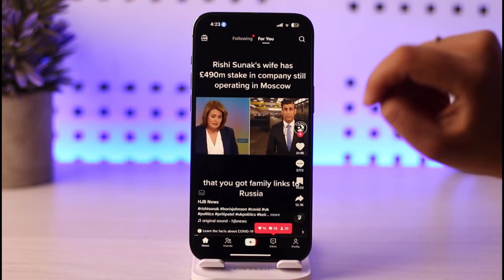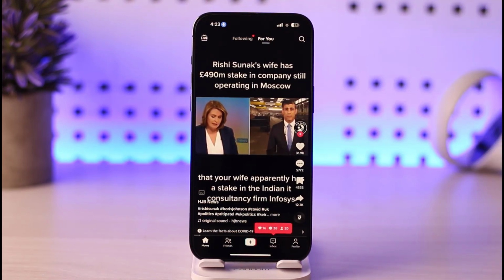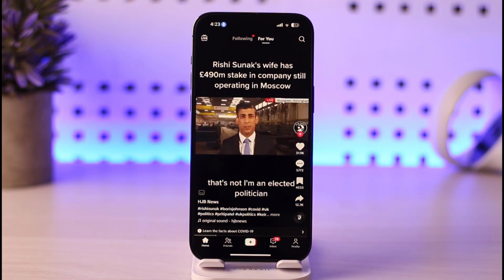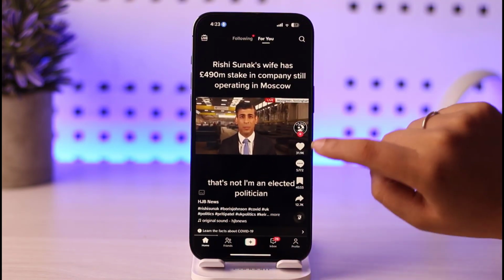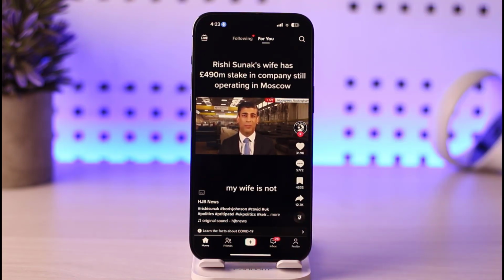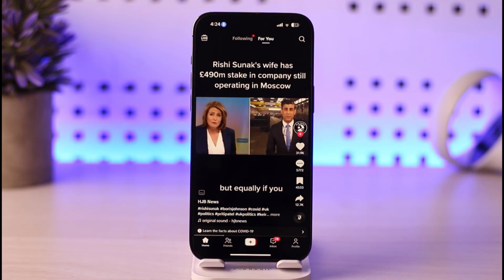Now what you will do is speak the command that you just customized for TikTok. If you say the custom word that you just entered, then TikTok will recognize that voice command and will automatically scroll.